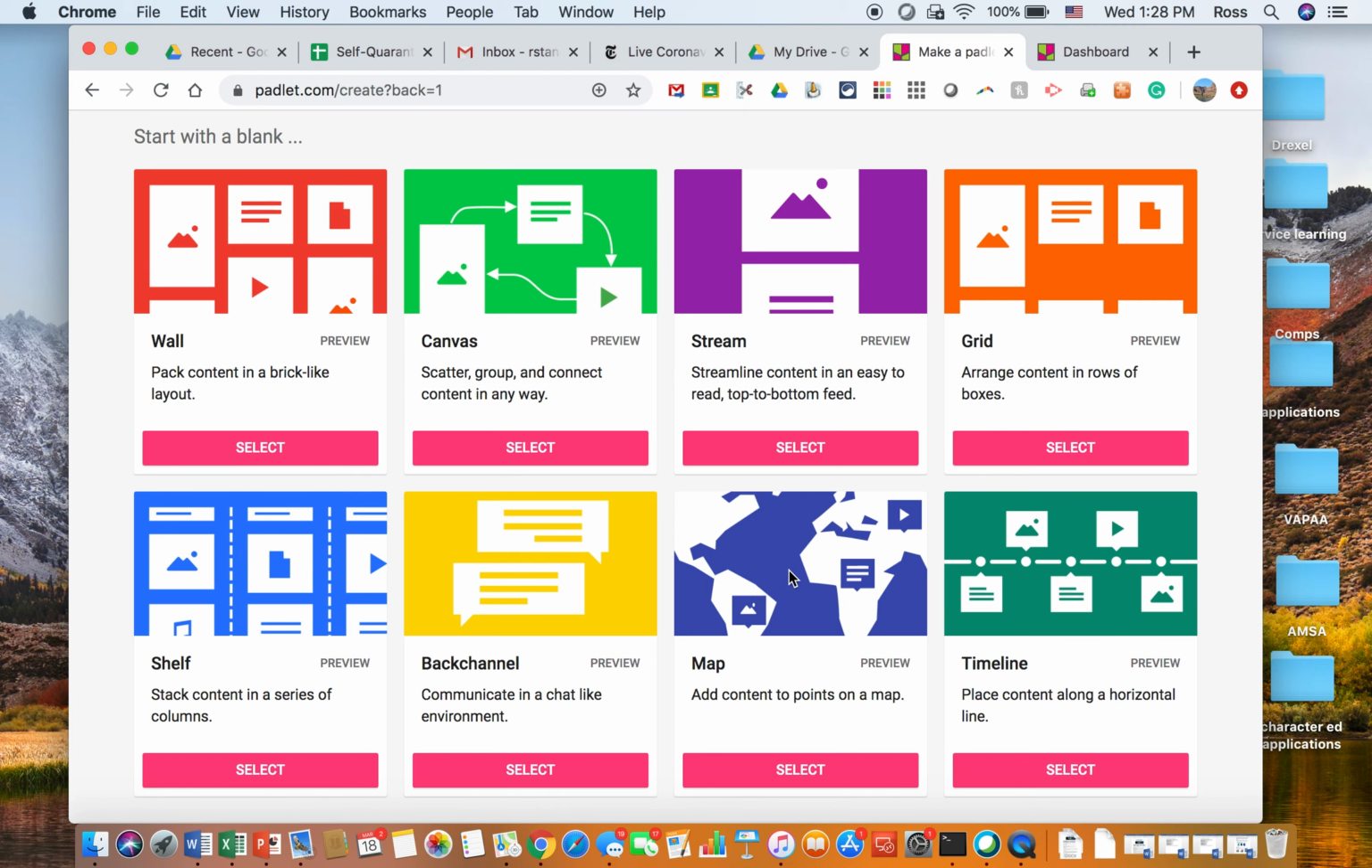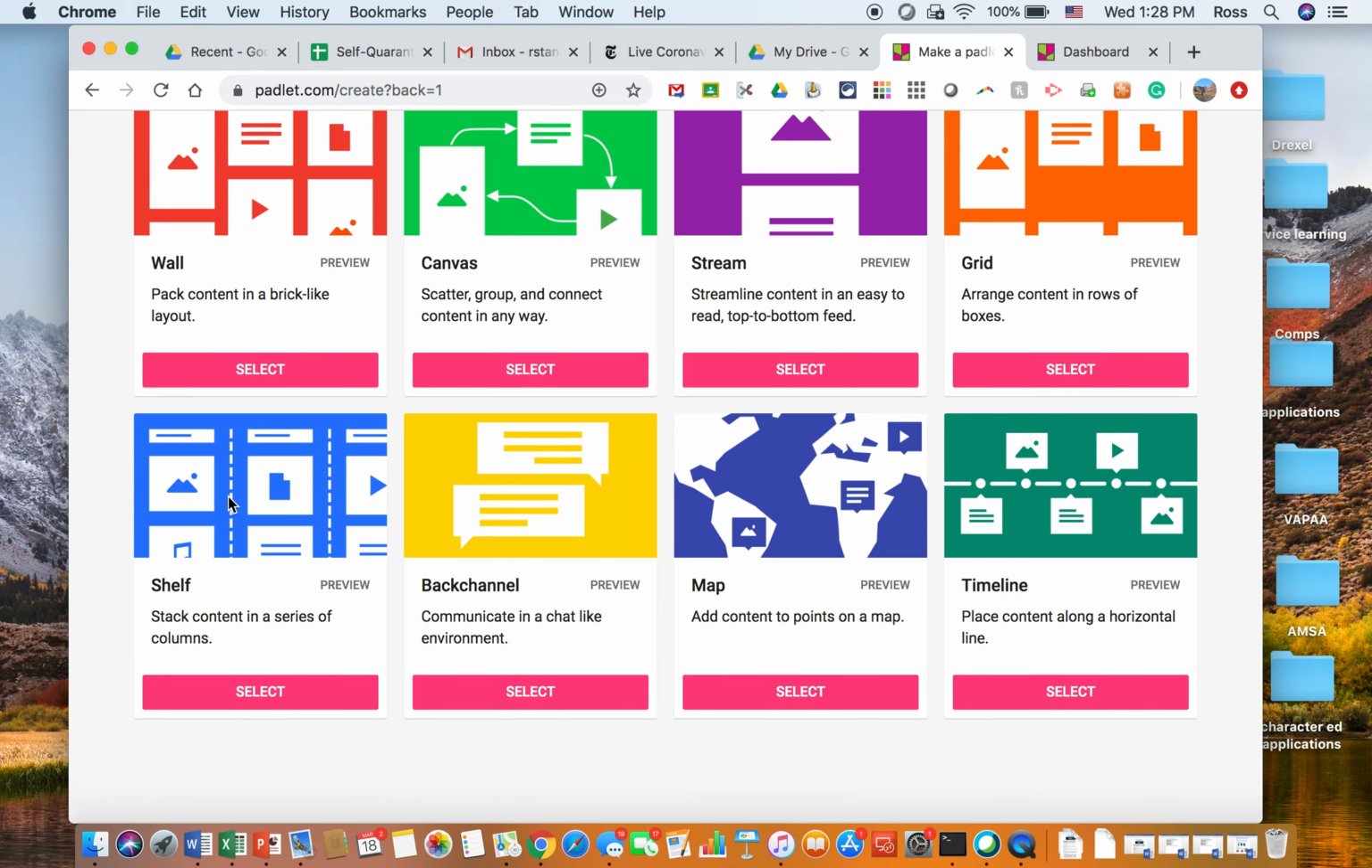Here's one that works on a map. So if you were talking about, for example, different things happening in different parts of the world, for example, the Second World War, you might choose to use this one. And then there's one that's a shelf that students could add Padlets to if they wanted to, where you could create headings, first period, second period, third period, and so forth.